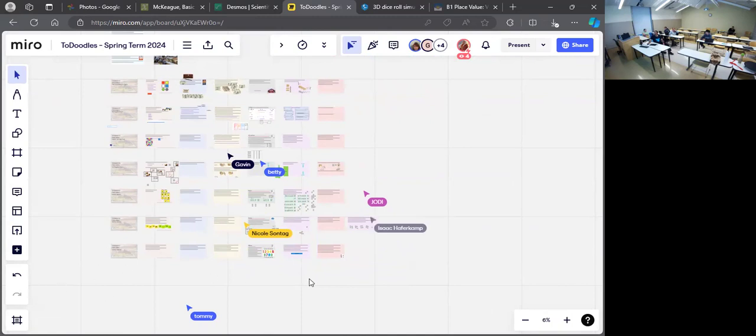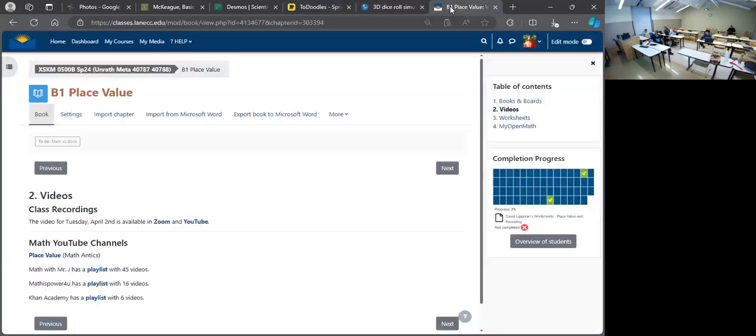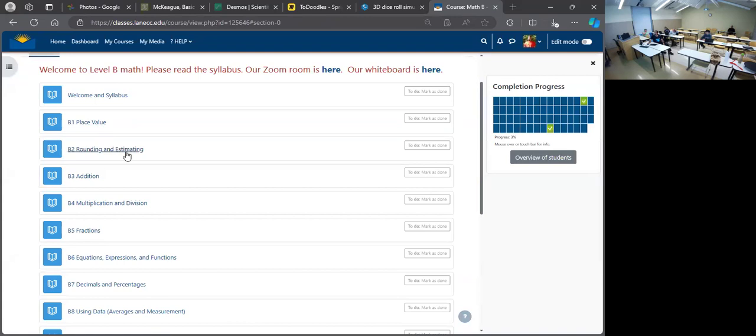And there'll be more things, because Monday and Tuesday, I'm gonna make all the rows for our next topic. We will be done with place value after one more thing. And then we'll do rounding and estimating, and we'll start all of the activities for that. But right now they're not on the whiteboard yet.